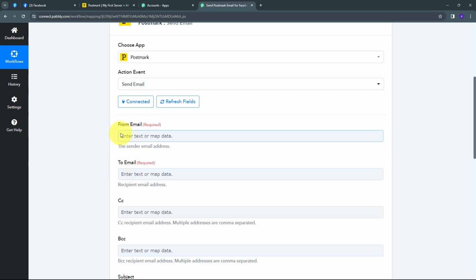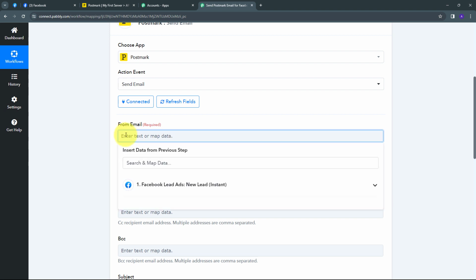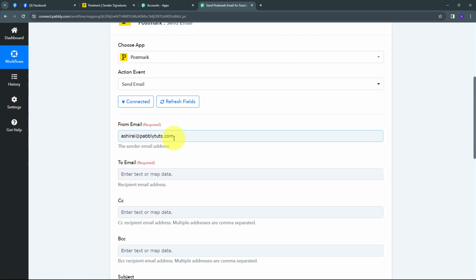So from email will be the email address from which I have to send the email to my leads. In this, I'm going to type the email address that I want to use and that is verified in my Postmark account. So this is my email address.